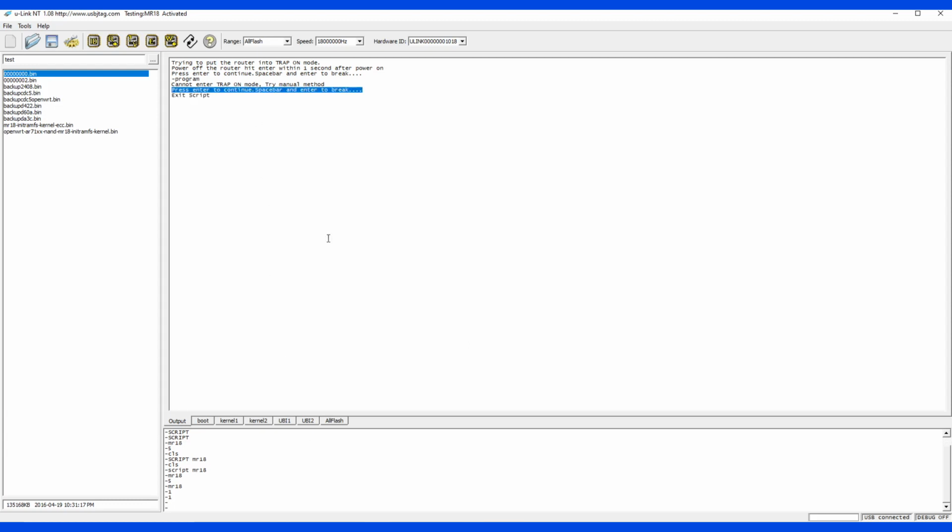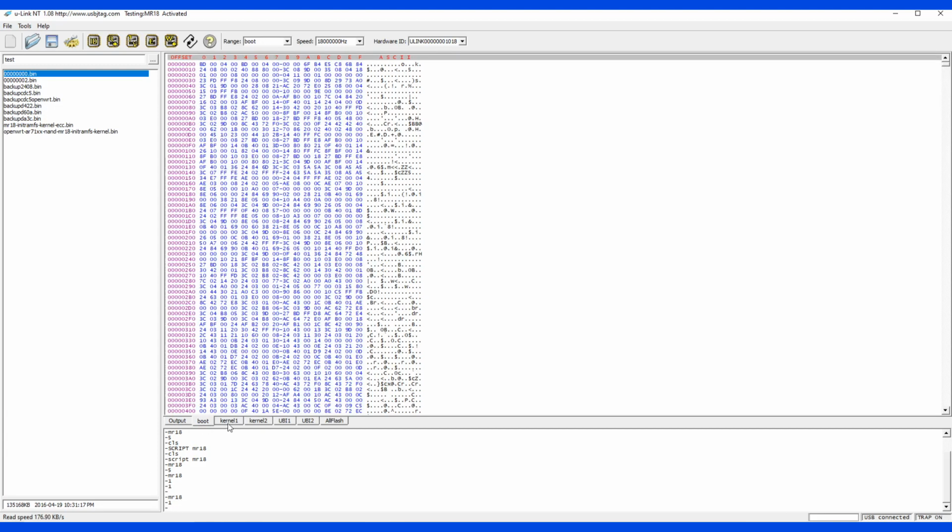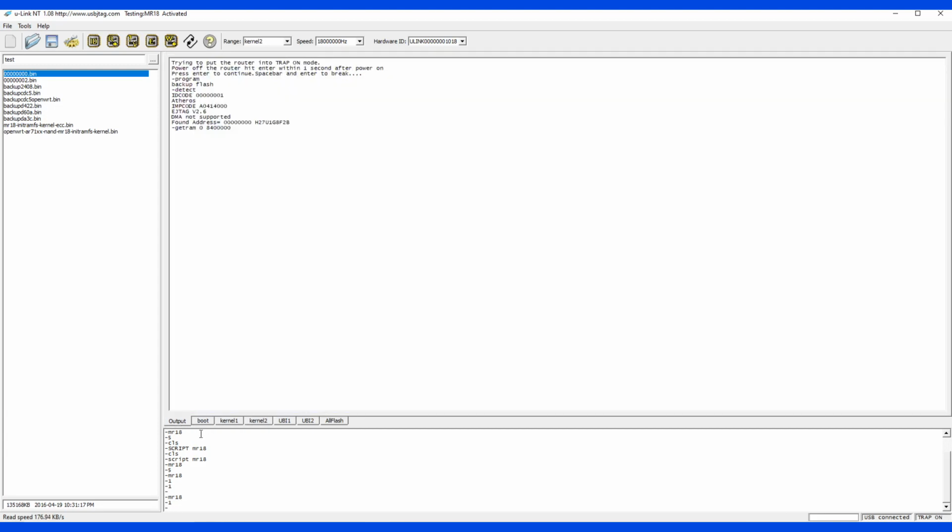Okay, so let me do this one more time. MR18, and I want to back up the flash. Now I have powered on the router, and then I hit enter. So we do get the trap on, and then we start reading the flash, which you can see the flash is reading now. Now it will take a while.